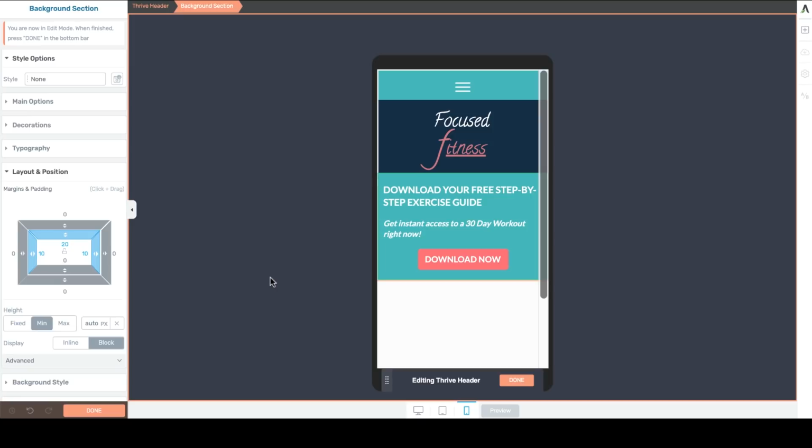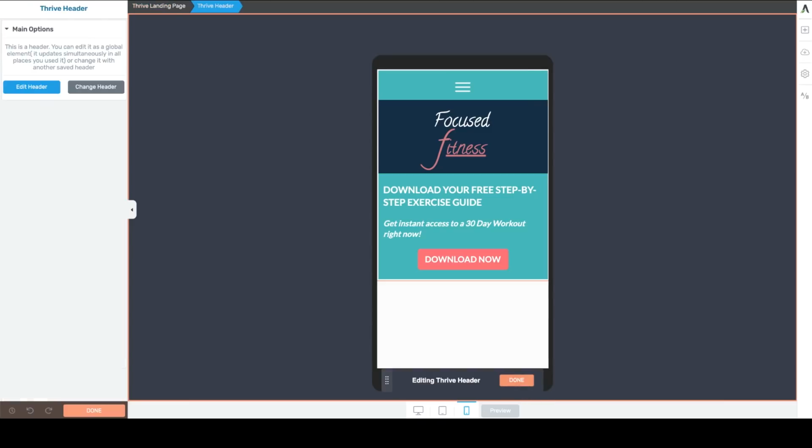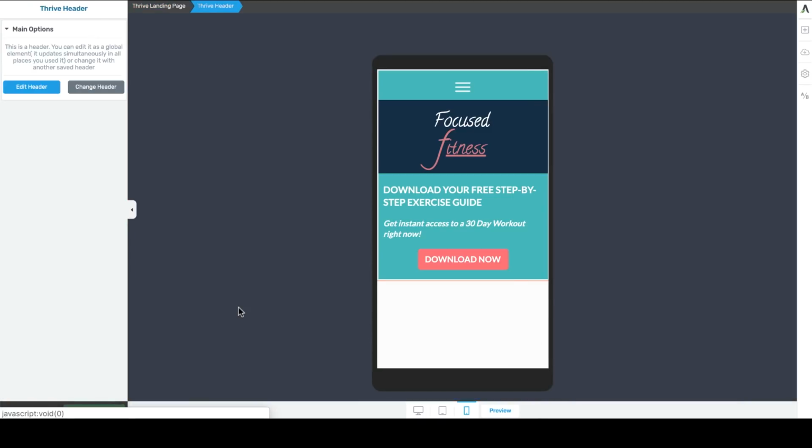And every time you want to use this particular double header on a landing page of yours, when you click done and then save your work, now this header will actually be saved as a template in the header editor.